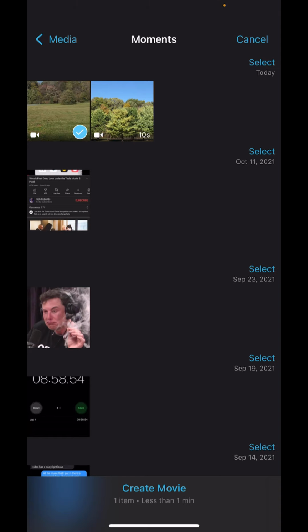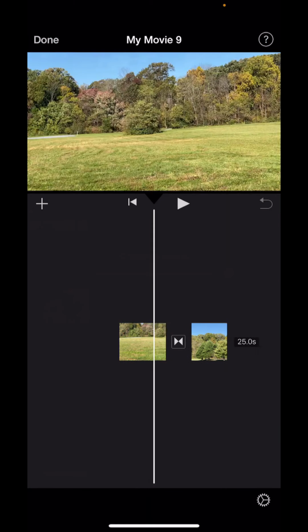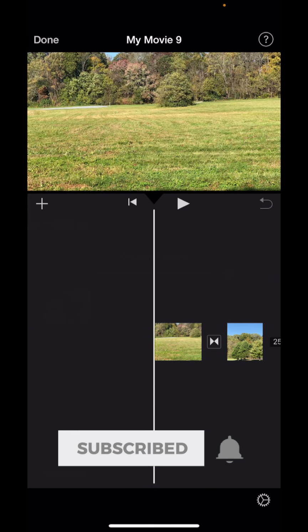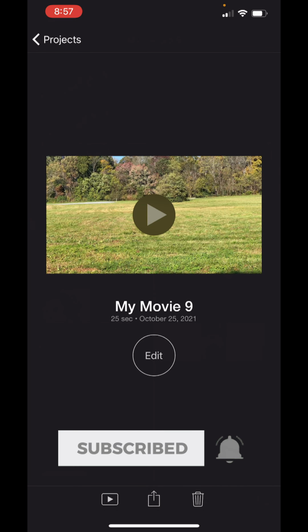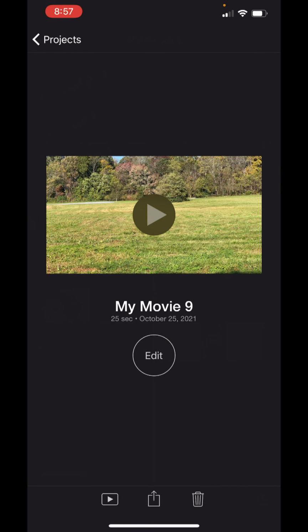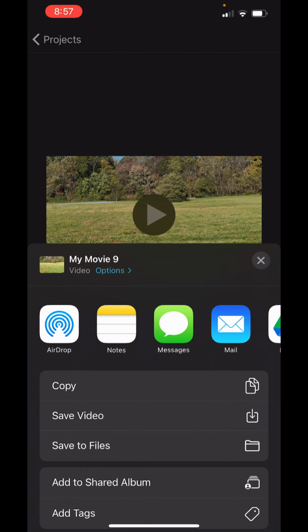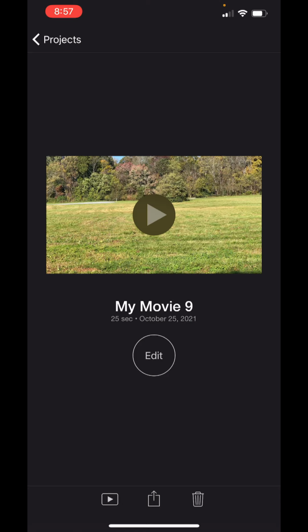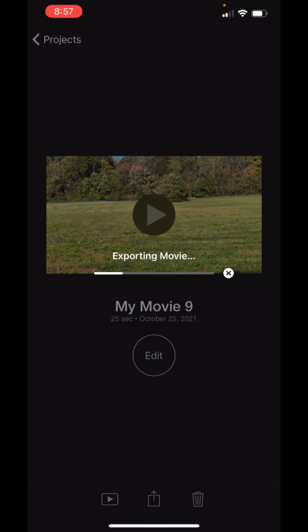Then I'm just going to use these as an example. I'm going to do that. I'm going to hit done. And just for now, I'm going to hit this icon in the middle and then hit save video. Being that it's fairly short, it shouldn't take too long.